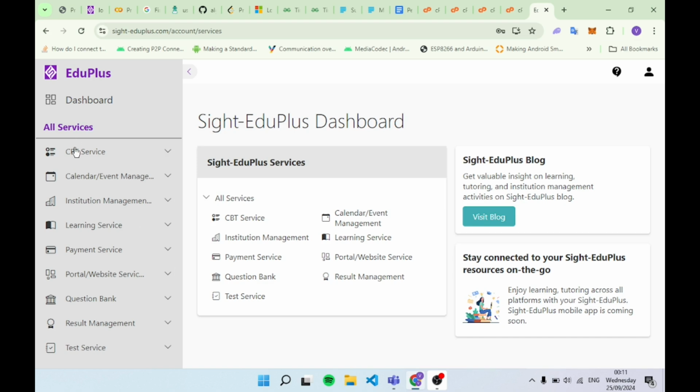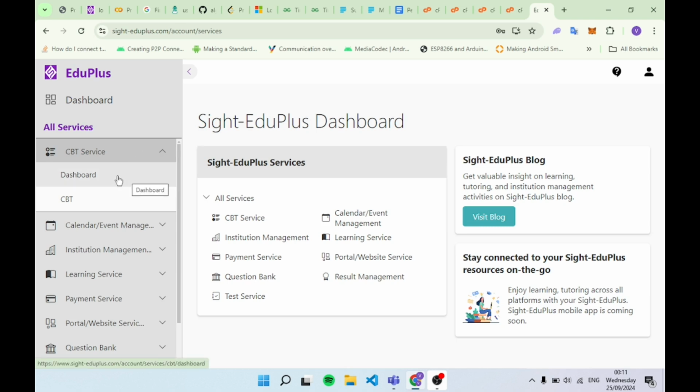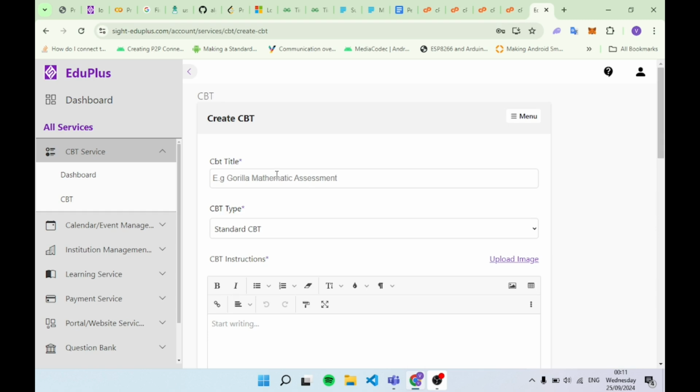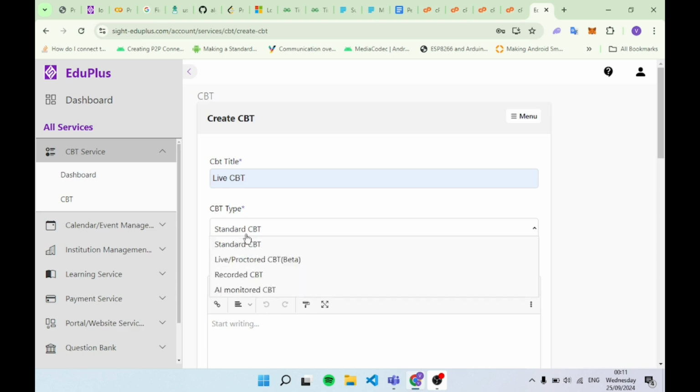To use SIGHT-EDUPLUS CBT, you go to SIGHT-EDUPLUS.com, you go to CBT, then you put in the CBT title. So you select the CBT type. Inside the plus we have four CBT types. The standard, which is like a regular computer-based test, but this one is more powerful.